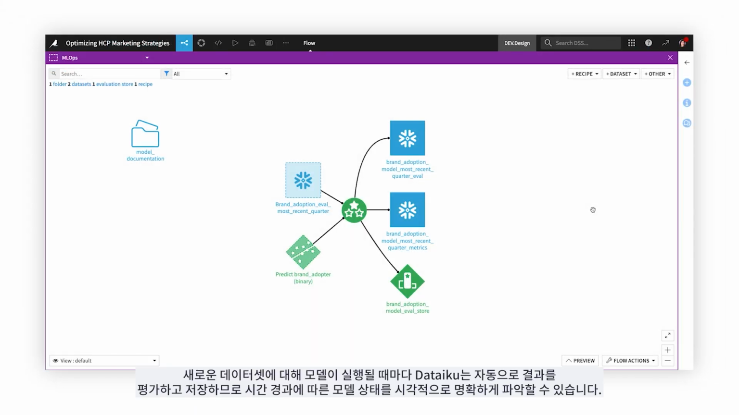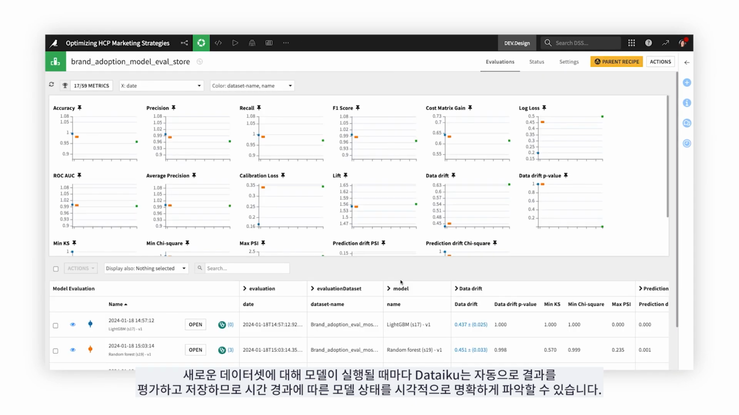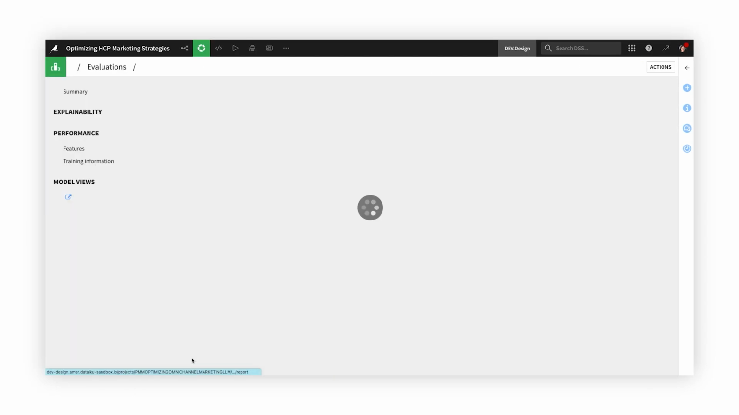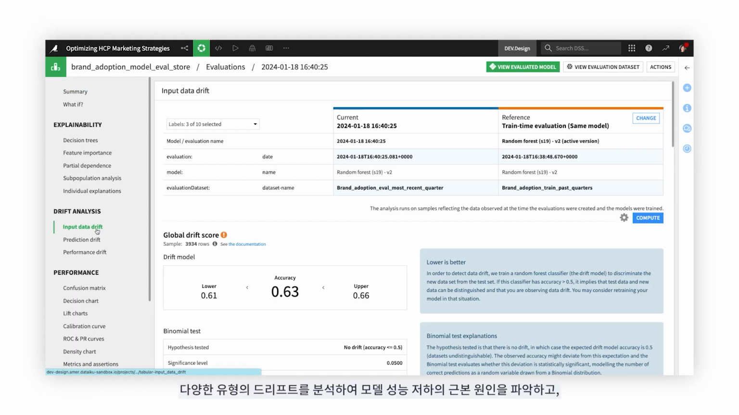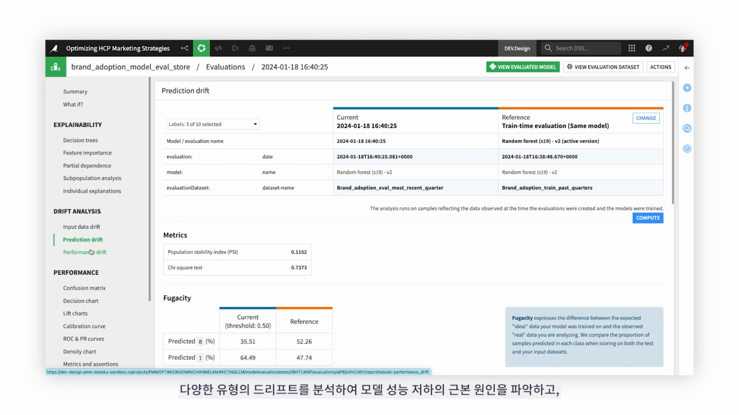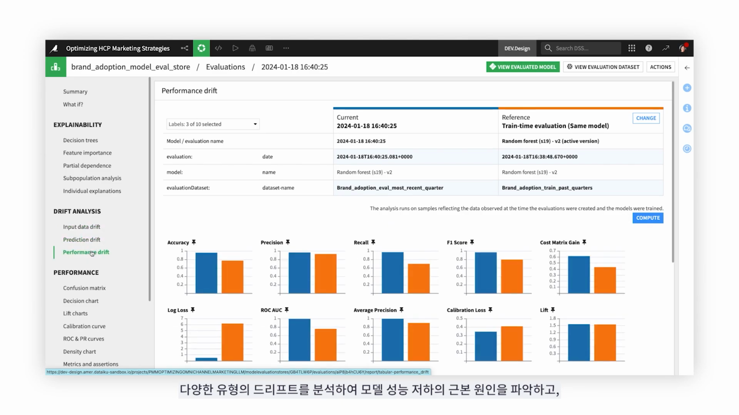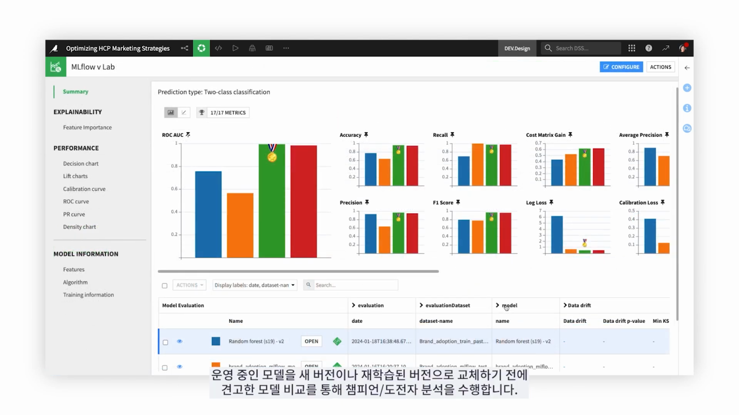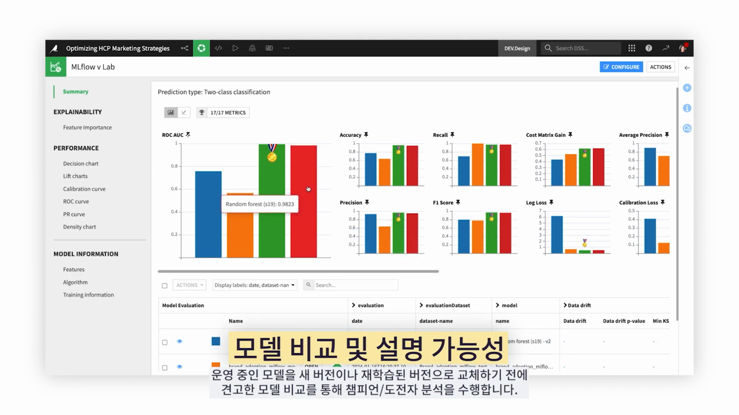Every time a model is run against a new batch of data, Dataiku automatically evaluates and stores the results, so you have a clear visual gauge of model health over time. Analyze different types of drift to determine the root cause of decaying model performance, and perform champion challenger analysis with robust model comparisons before replacing a model in production with a new or retrained version.